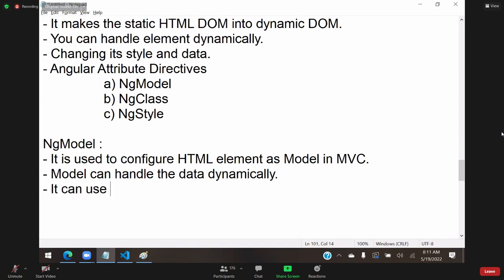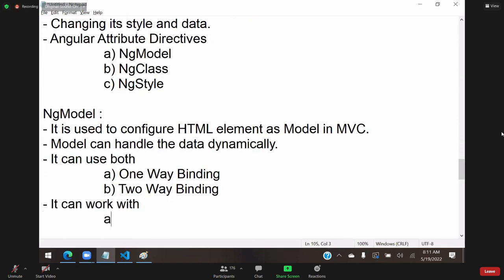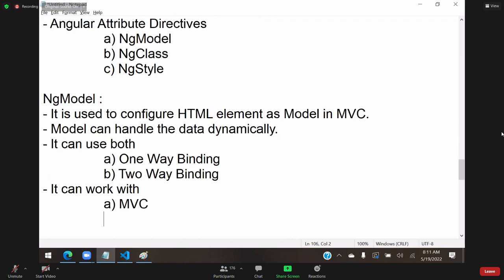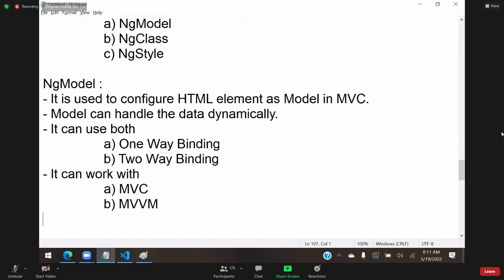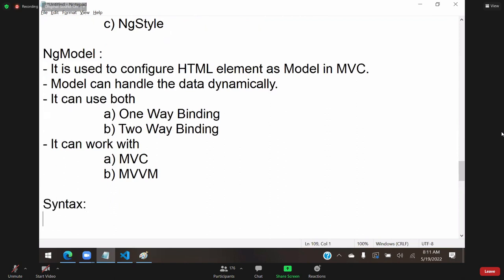It can use both one-way binding and two-way binding. So it can work with two architectures, MVC as well as MVVM. We have seen both, right? And there is no need to explain an example, because you already saw an example.